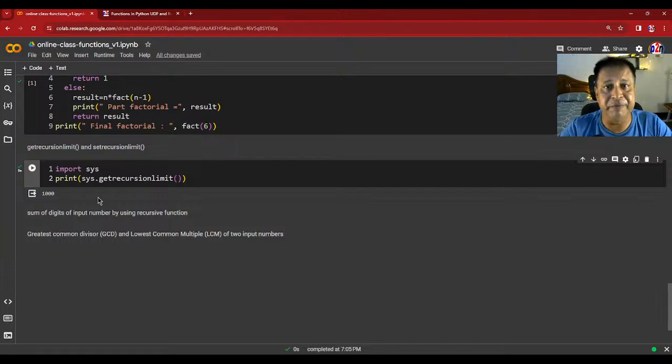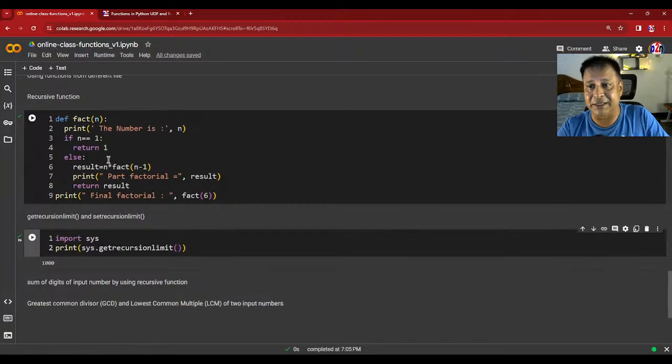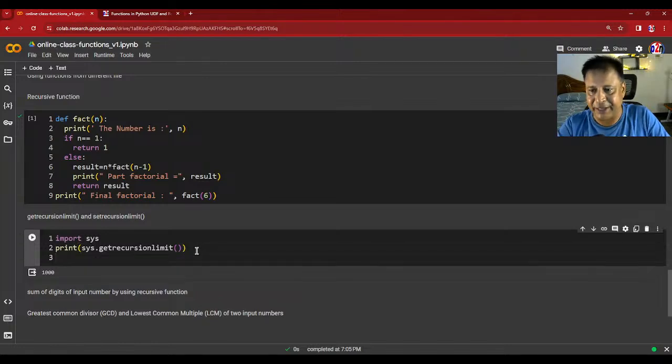So even if you create a recursion, say here we are returning the result, we have put a condition n equal to 1, then you come out of the recursion. That's the condition. Say you miss that, then up to 1000 recursions it will allow. Now can I change this one? Yes, we can change it.